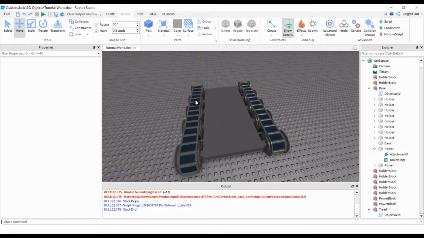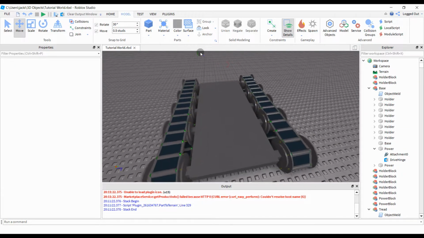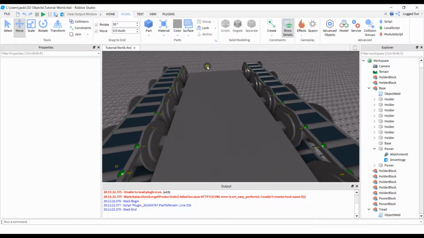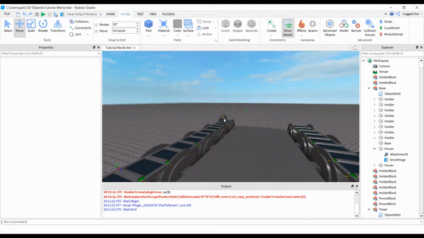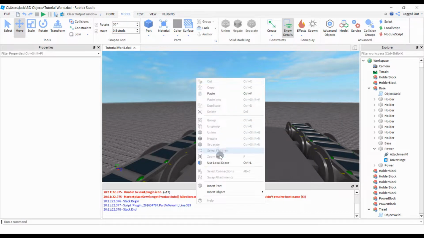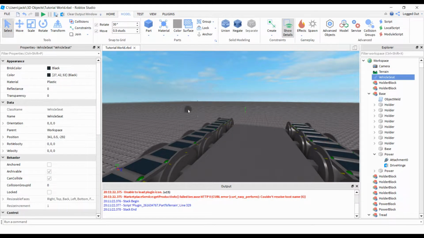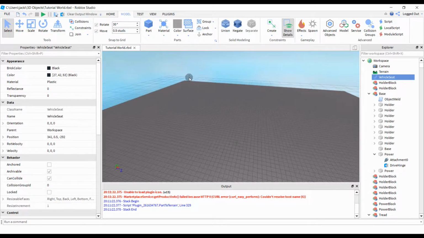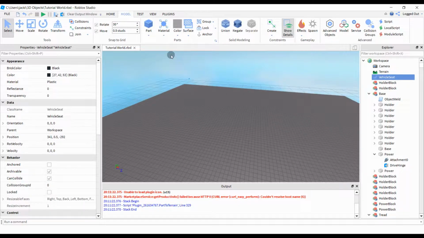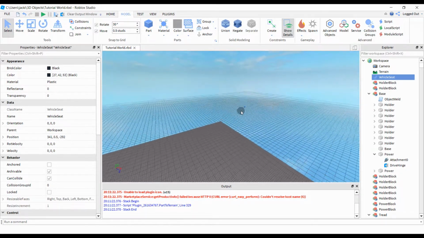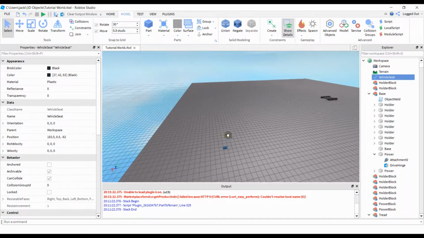Okay, so now we're going to add the vehicle seat. So I'm going to right click this guy, and then insert object, and then go down to V, and then vehicle seat. And spawn over there. Gotta select that and bring that over here. Yeah, there we go.